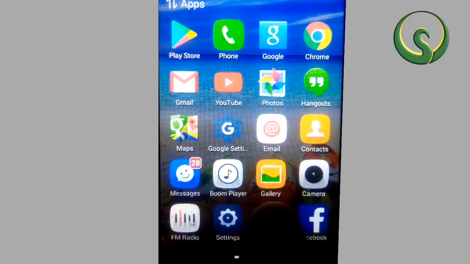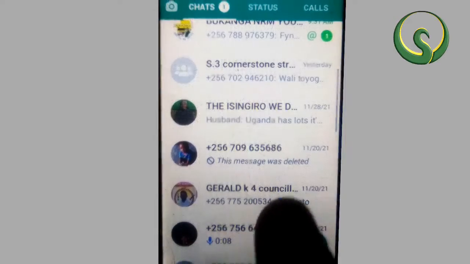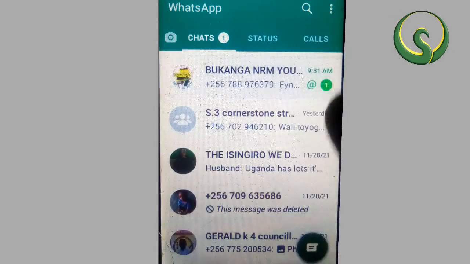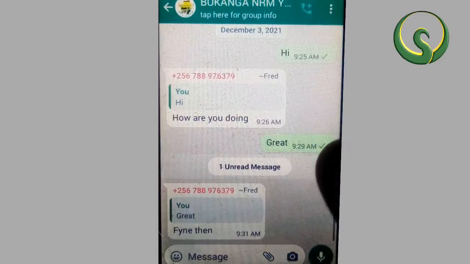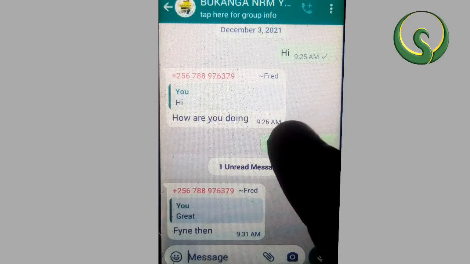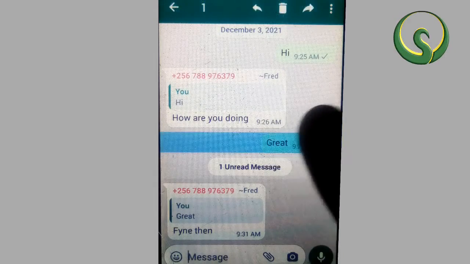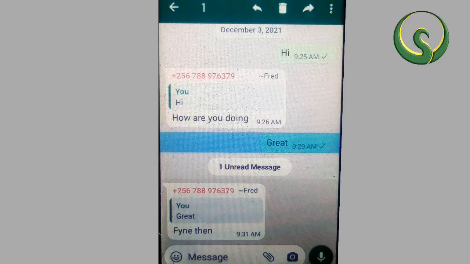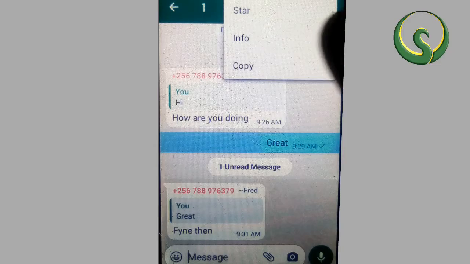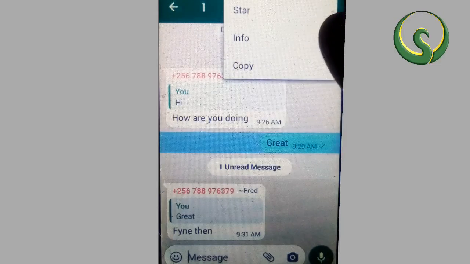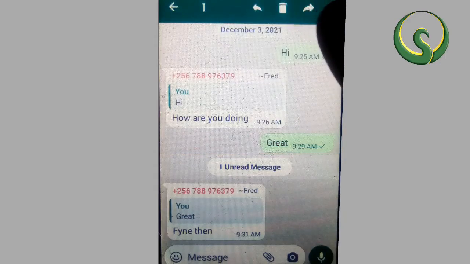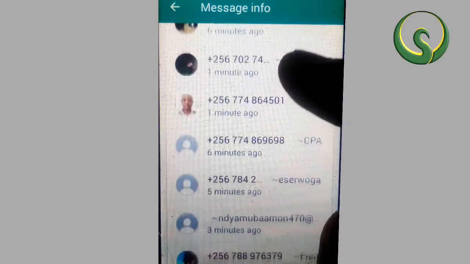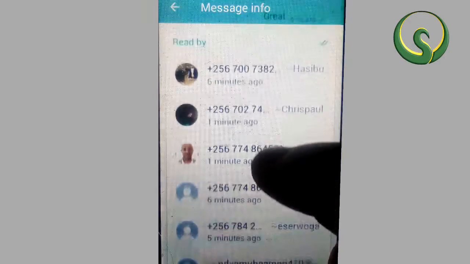Go to WhatsApp, look for any group in your WhatsApp where you are. Write a message there and wait for some minutes for people to view it. After that, go to the message that you wrote, then go to the upper right corner, to those three dots, then choose info. You will immediately see the people who have viewed your message in the WhatsApp group. Those are the people who viewed the message that I wrote.